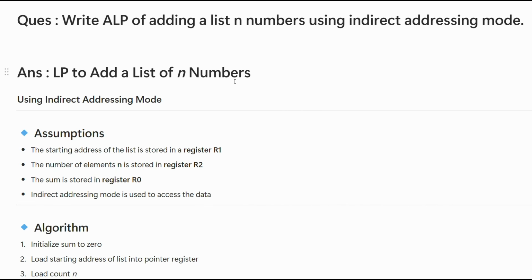In this video, we are going to discuss a very important question from module 3. Our question is: write an ALP to add a list of n numbers using indirect addressing mode.